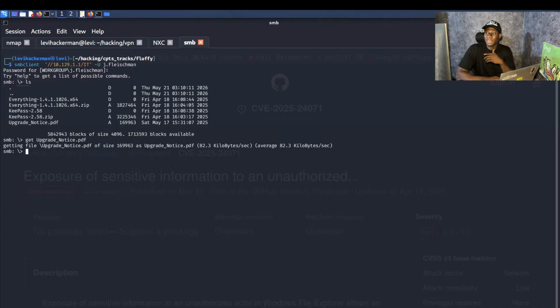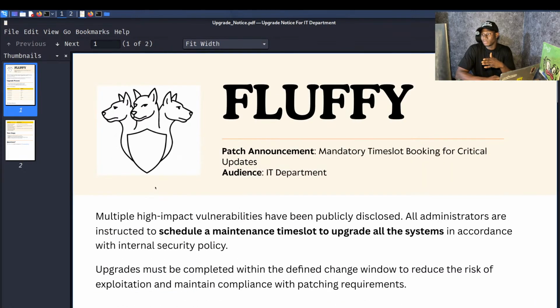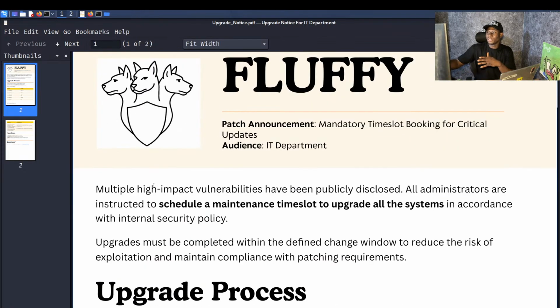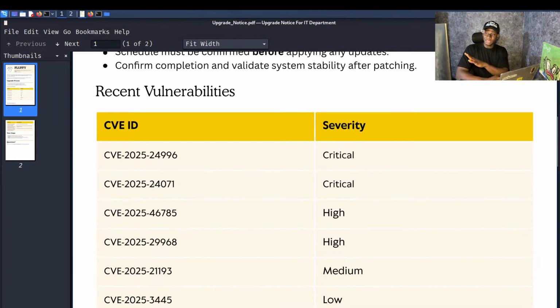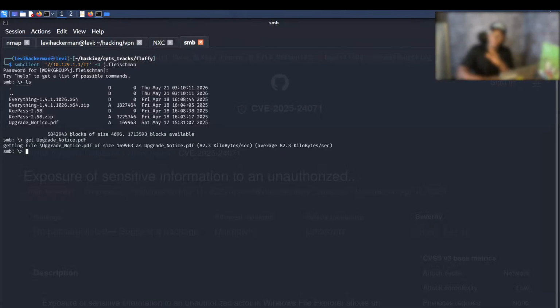The upgrade notice file is a mandatory time slot booking for a critical update. So these people found vulnerabilities in their system and they just want to perform an upgrade for these vulnerabilities. Now what we are going to do is try to exploit one of these vulnerabilities that was found. I don't know if I answered your question, but the file was found under the IT shares. Yeah, it was exposed on the shares.